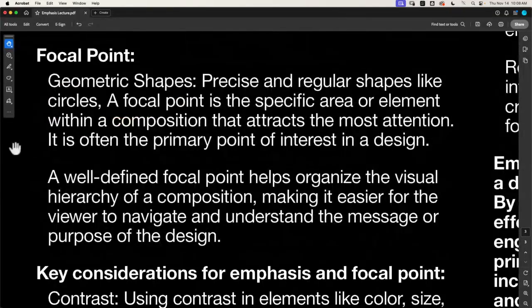So focal point, we can use geometric, precise, and regular shapes like circles. A focal point is the specific area or element within a composition that attracts the most attention. So we're going to see that there's some obvious ones over here, but you can do it in very tricky ways also. You can be very subtle and not have people realize that you're guiding their eye to look at this one specific part of the design. Like it says, a well-defined focal point helps organize the visual hierarchy of the composition.